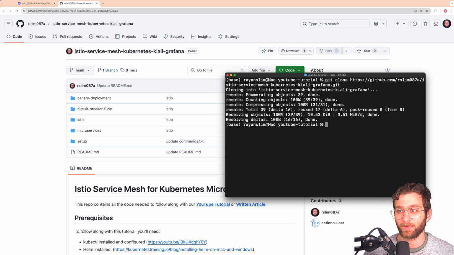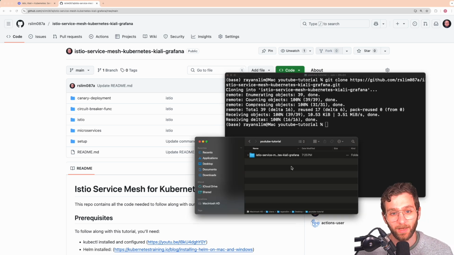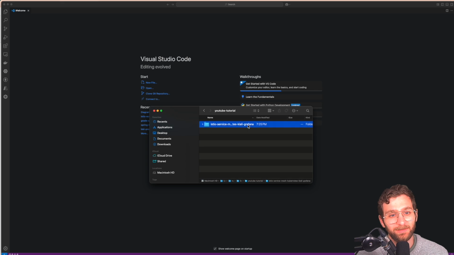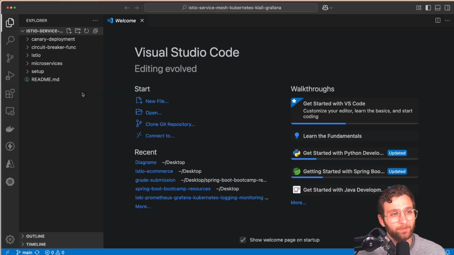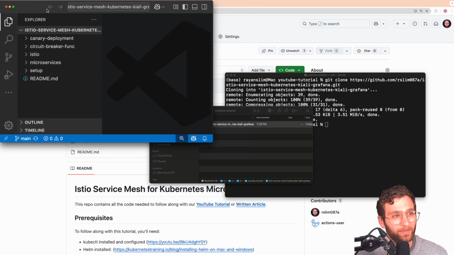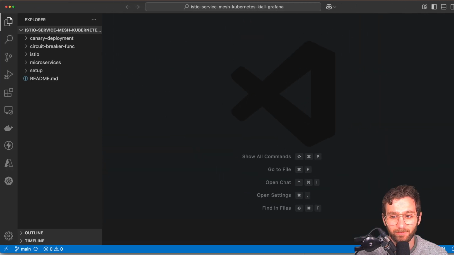All right, we're good. So I cloned the repo inside of the following directory. I'm going to launch it inside of VS Code. You can use any text editor you want. It doesn't really matter. So I hate the new Mac updates. Let me fix that.